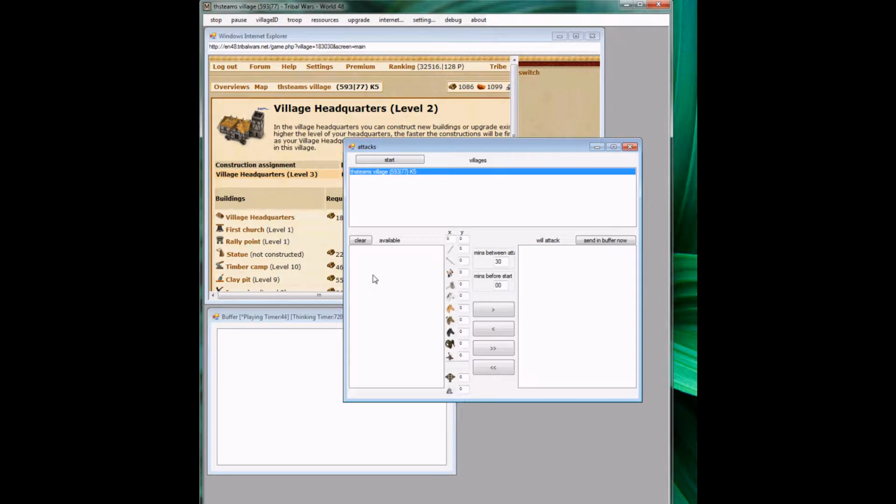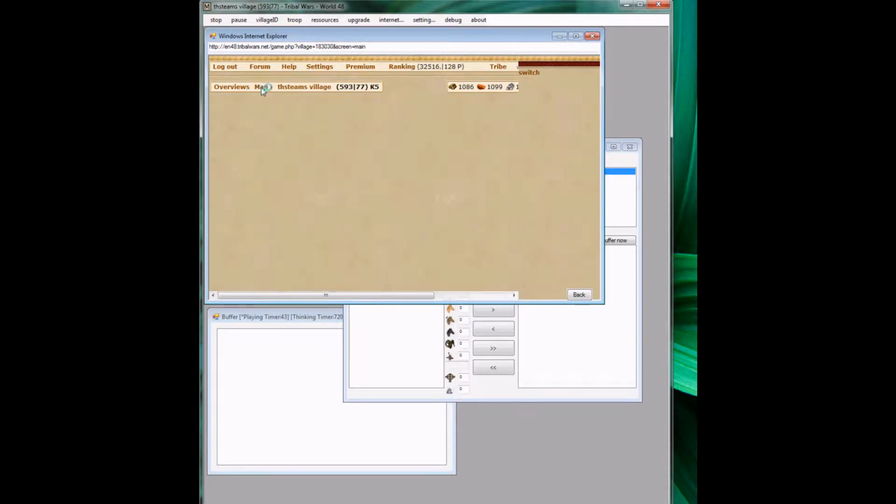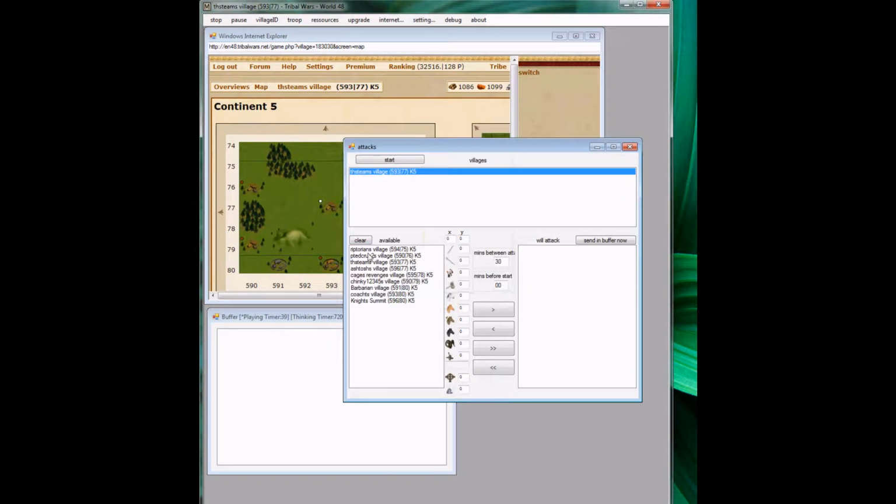To populate the list of available villages, go in game and click map. The list of available villages will get populated with villages that show on the map. If you want to create an attack, make sure you have your village name selected, and then select the village you want to attack in the available villages, or enter the X and Y value manually in the middle of the window.